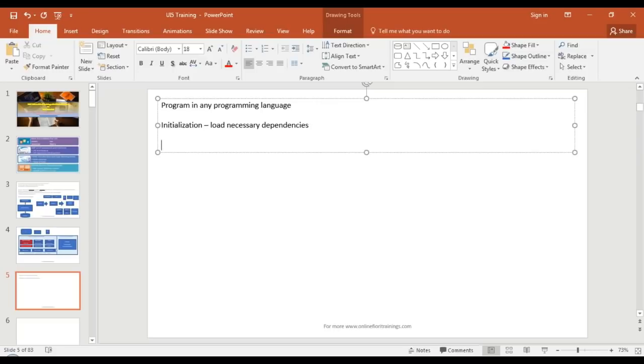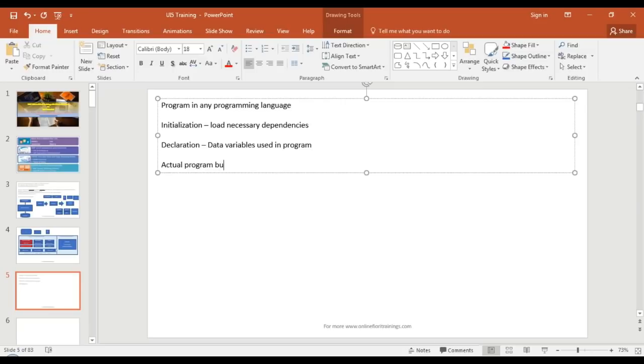The second step, when you write a program, is declaration. As part of declaration, you create the data variables used in the program. All your variables will be declared. And third, you will write your actual program, the business or orchestration logic. So all your business and orchestration logic will be written as the third step of your program.